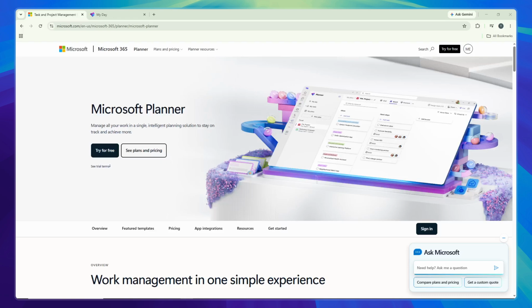Hey everyone, today I'm going to show you how to create Microsoft Planner templates. Without any further ado, let's get started.